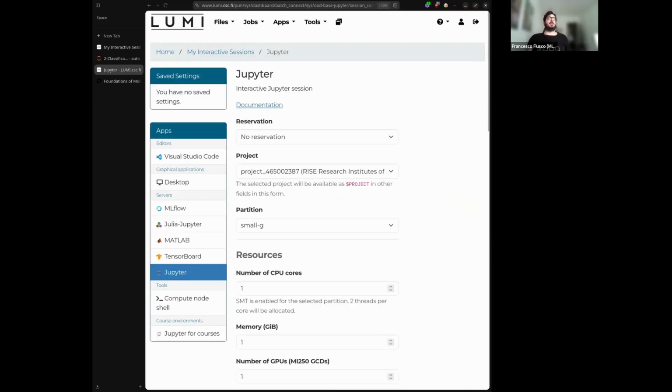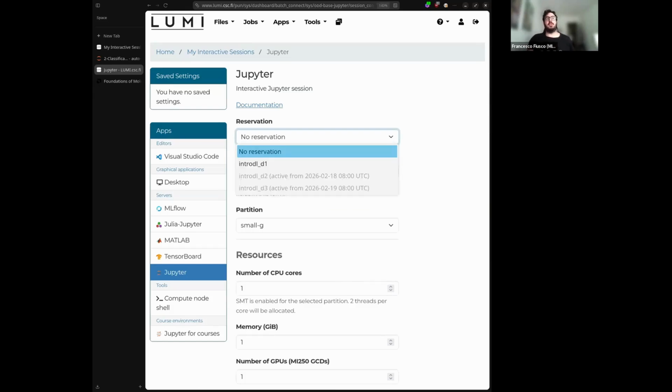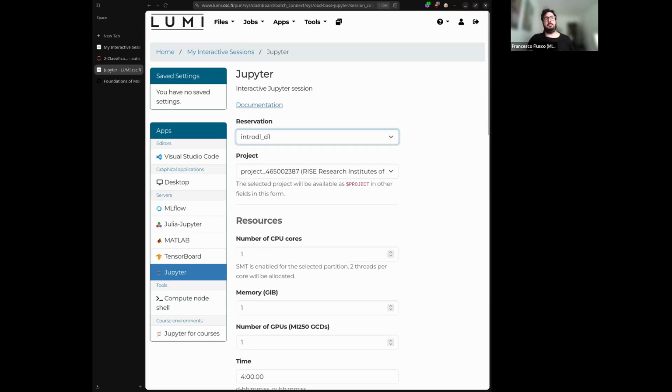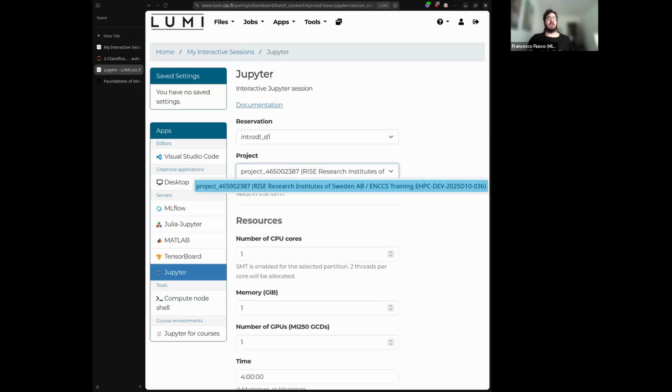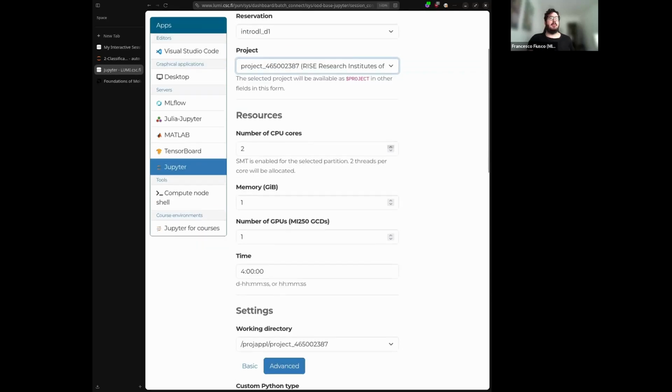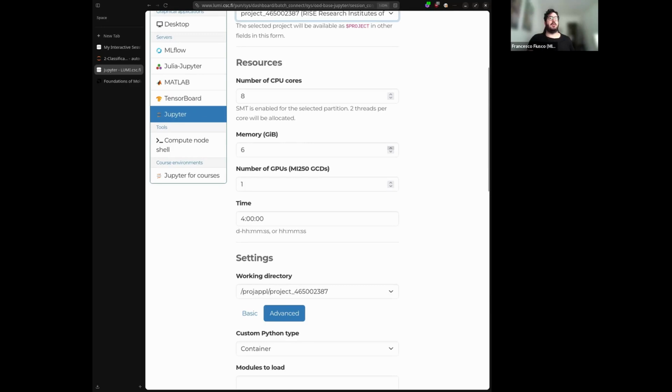So I'm clicking on the Jupyter Notebook button. Today, we actually have a reservation. So I'm picking it here. And this project should be the only project that you have access to. Then I will pick 8 CPU cores and 8 gigs of memory. This is actually a bit overshot, but should be fine. And I will take it now for 3 hours. Or actually, 3 hours is fine.